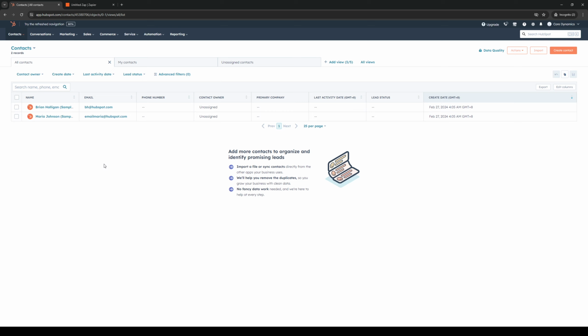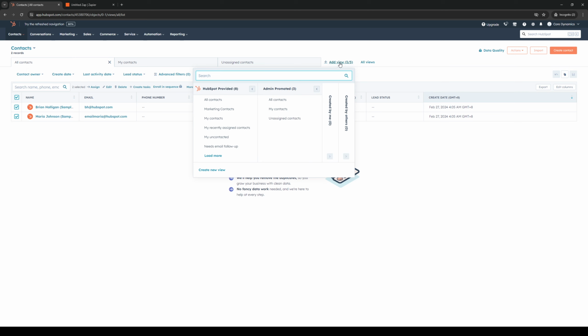And you want to make sure that the filter that you guys are at is the All Contacts tab. So it's this one right here. And when you guys want to actually add these specific contacts to the marketing contacts on your HubSpot, you want to highlight them by clicking on this little box right here. So this will actually highlight all of them like so. And then you want to click on Add View. And then you want to select Marketing Contacts.